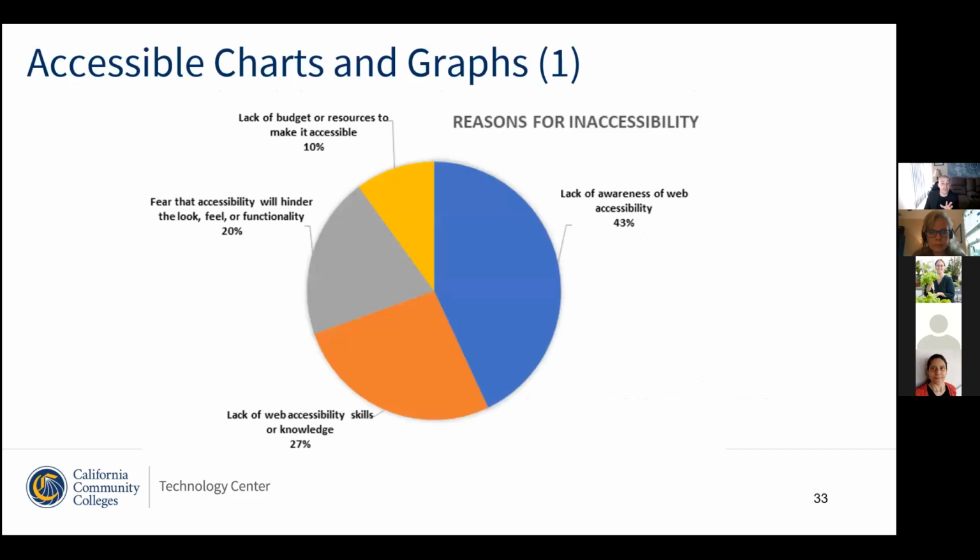So I have an example here. This is a pie chart where we asked participants what they thought the reasons for inaccessibility are. This is just a made up graphic, okay? Now, the way to make this accessible, we want to have alternate text set for the image, but it would be something very clear, like reasons for inaccessibility, and we might list out the responses, or we would capture the essence of the image.